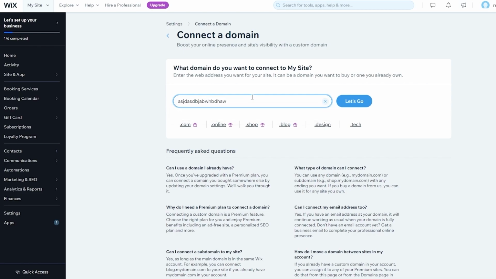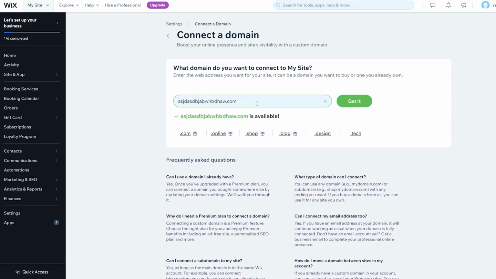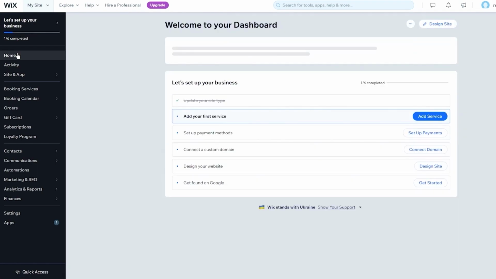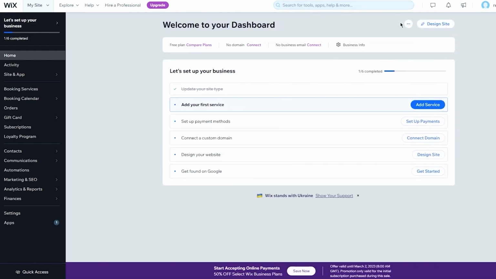So let's say you're going to put this in, okay? This is the domain you want, so you can just click on let's go. And yeah, they say that this domain is available. You can go ahead with it, and you're just going to click on get it. And yeah, that's basically how easy it is to have a domain on Wix. So once you have a domain and everything, all you're going to do now is you're going to get into creation of your site. So for that, you're going to go on design site.